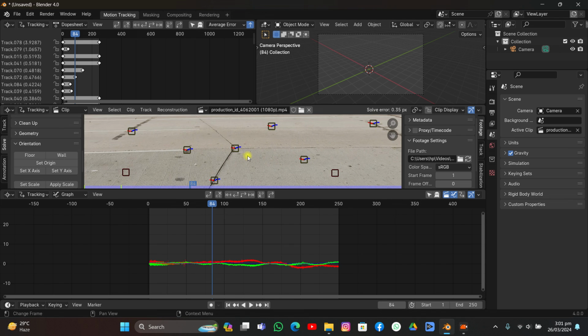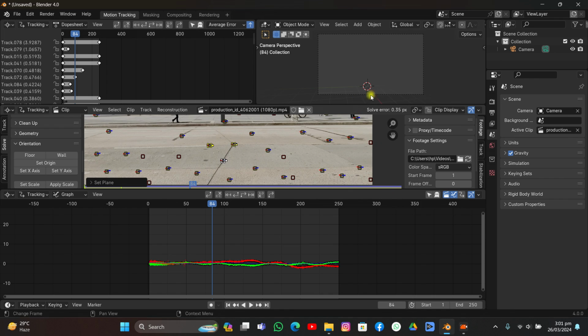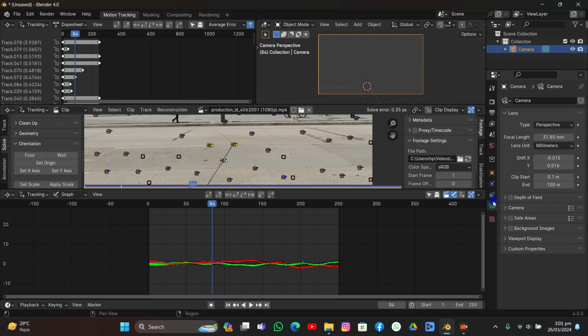Now it's time to set up the tracking. So I'm just gonna select three of the trackers, that one and that one, and click floor. Okay, so we got the floor here. Select the camera from here and go to camera settings. Make the ending to something very high in order to see perfectly. Okay, so we now can see what is going on in the scene.